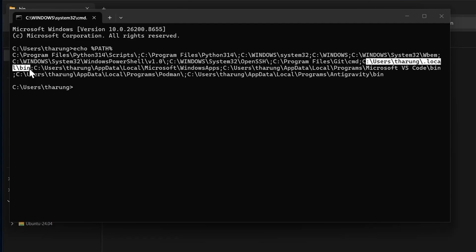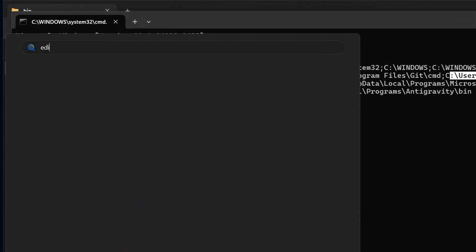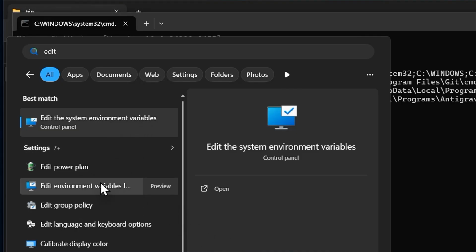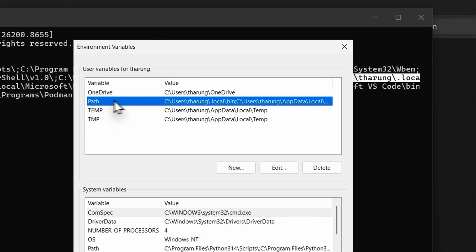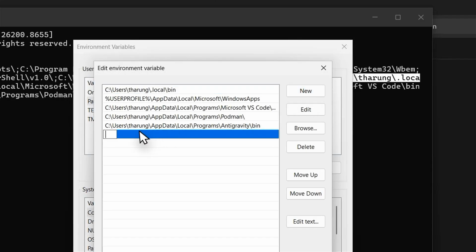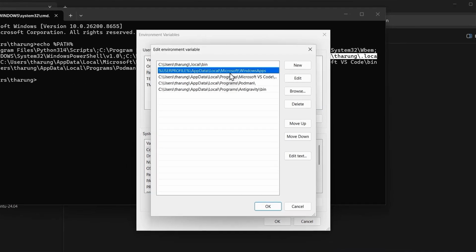If you can't find this path, or if you want to add any other path, you can add it in the environment variable using edit environment variables for your user account. See, don't use edit the system environment variables. Use edit environment variables for your account. Just open this, click this path and edit. Here you can add the path. If you want to add a new path, just click new and paste the path. If you want to edit the current path, just hit edit. You can edit the current path as well.